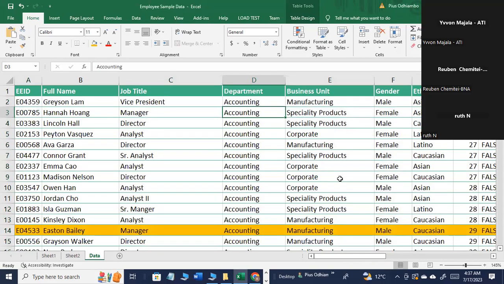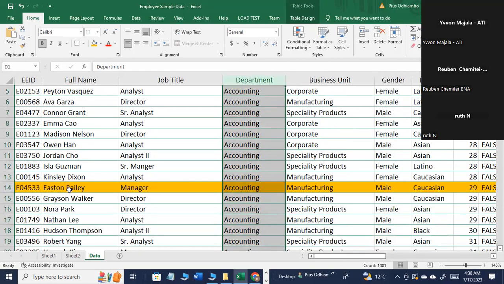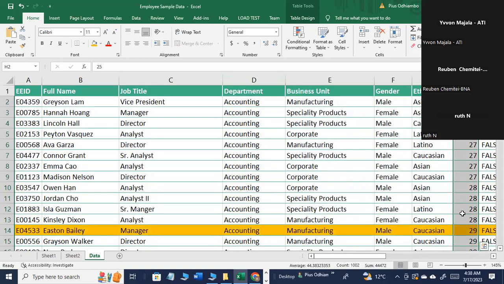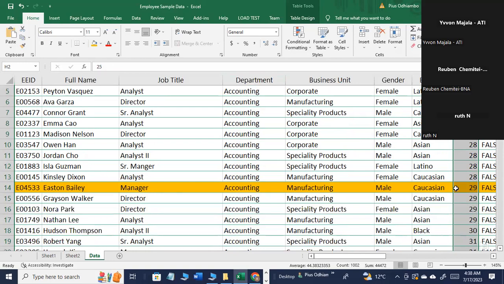So you can see now that we have sorted on this one, and we are able to trace our friend here, Bailey. We have that, and you can see again that age has been sorted from the smallest. You can see from the smallest here going down, almost like that. So you can see this Eston is 29 years old and from the accounting department. So it has sorted out.